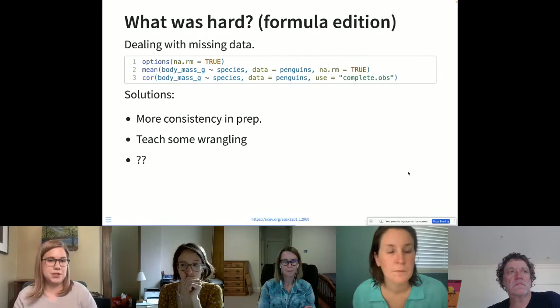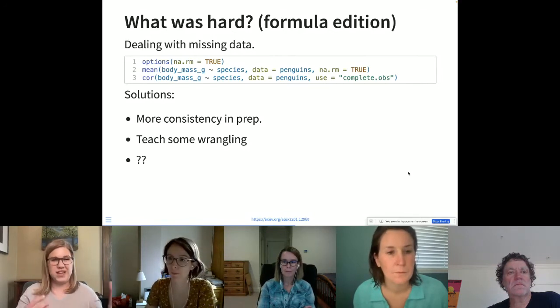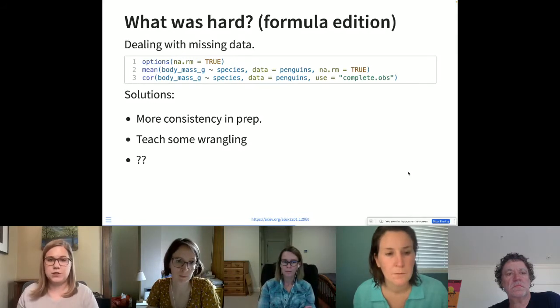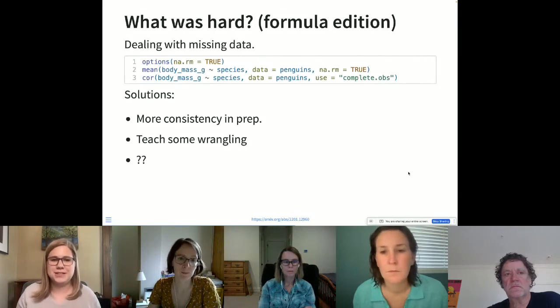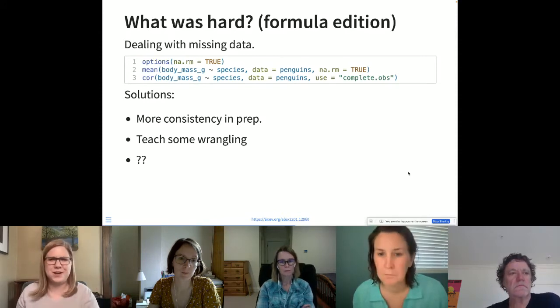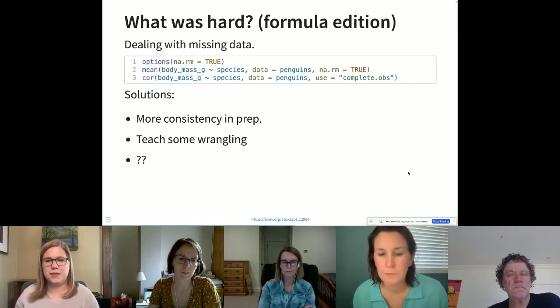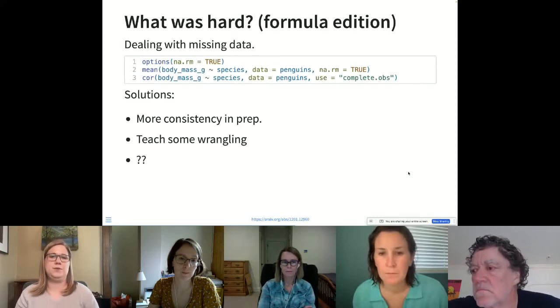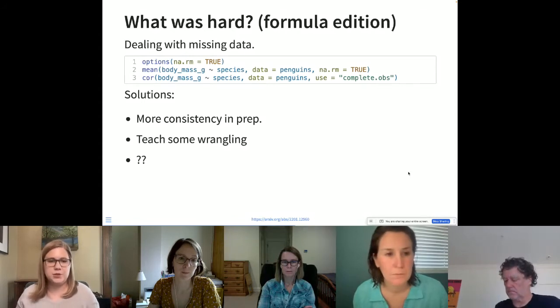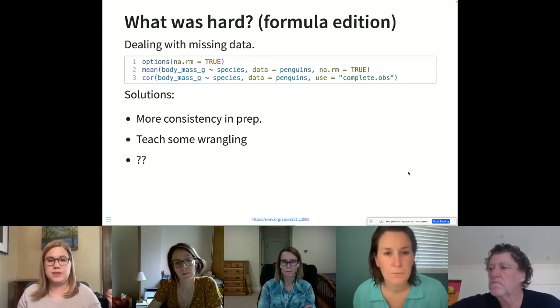So you could use options na.rm = true, set that at the top of your script, and then it is going to inherit down. You could also set it on a per function basis, like in this mean function. It's not totally consistent because cor has use equal, and you might want complete obs or everything. There's a few different options there. And so this was something that was kind of hard to tell my students about because it wasn't the same everywhere. So I think a solution would be to have more consistency in the prep.